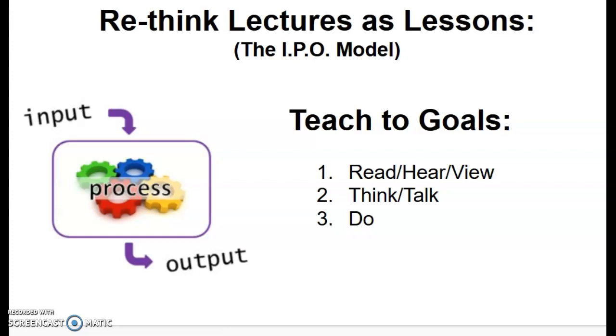Secondly, give them something to think about or talk about. This is the cognitive processes that you want them to apply to your content. And thirdly, give them something to do. This doing brings purpose to their reading, listening, viewing, thinking, and talking. It helps them to internalize the content and to come to appreciate its relevance. Fortuitously, it also produces artifacts that you can use to assess authentically how well your students are reaching your goals.